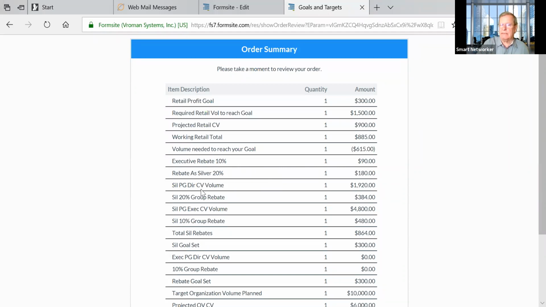Now your direct CV volume is 1920. So on your group rebate part, as a silver, you'd make $384 on your directs, and you'd make about $480 on your executives. So you have a total silver rebate of $864 on the production you targeted. Now, the actual result, you'll look at the end of the month and you can compare what you did to what you planned, all right?